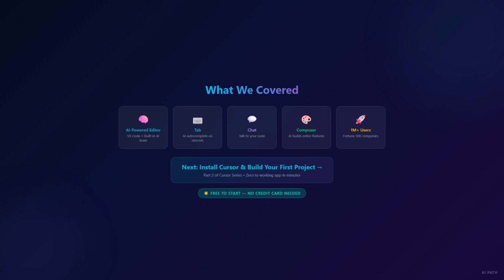In the next video, we'll install Cursor step by step, set it up, and build your very first project together. Even if you've never written a line of code before, you'll have a working app by the end.